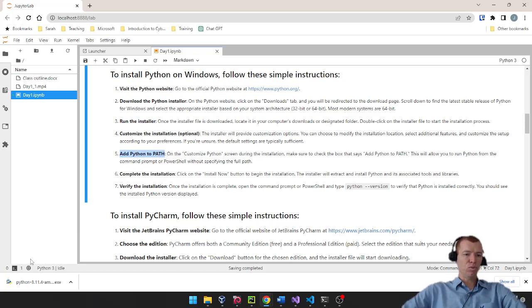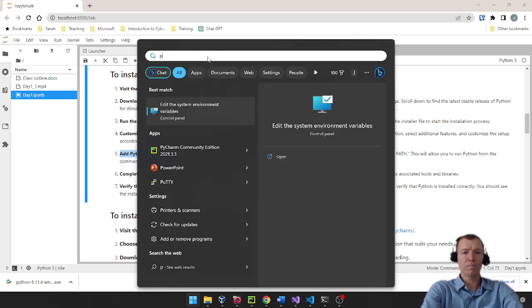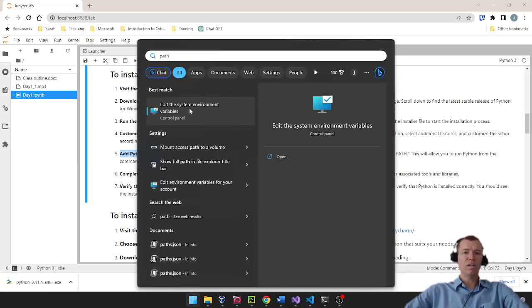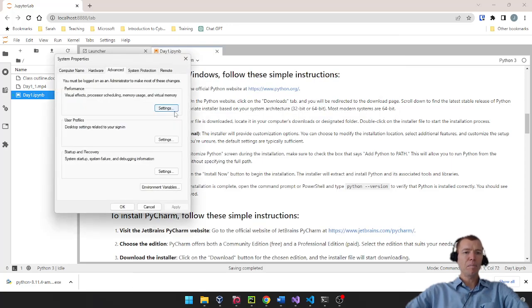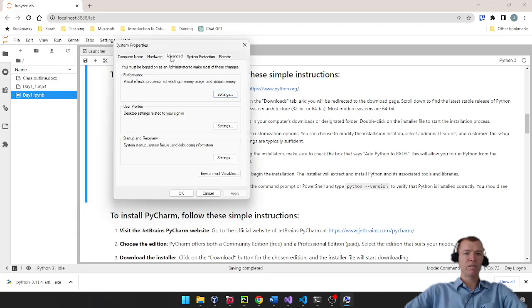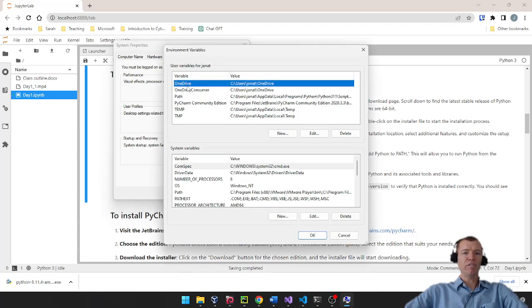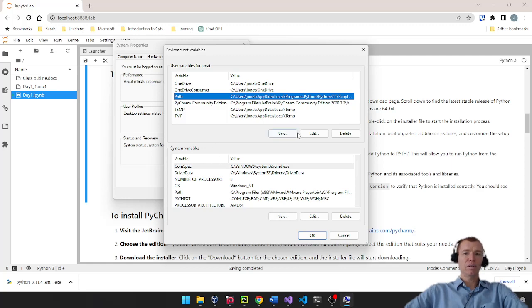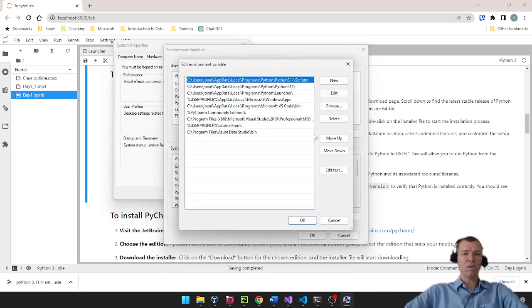The path variable is really important for running code. Let me show you what path is, just in case you're not familiar with the term path. We'll type in path here. And you'll see it comes up with a thing called edit the system environment variables. Path is a system environment variable, and you can find it under your system properties, under the advanced tab, in environment variables. And here's all your different variables that are set up in your environment, and one of them should be path. And if I edit that one, you can see all the parameters that are set in my path.